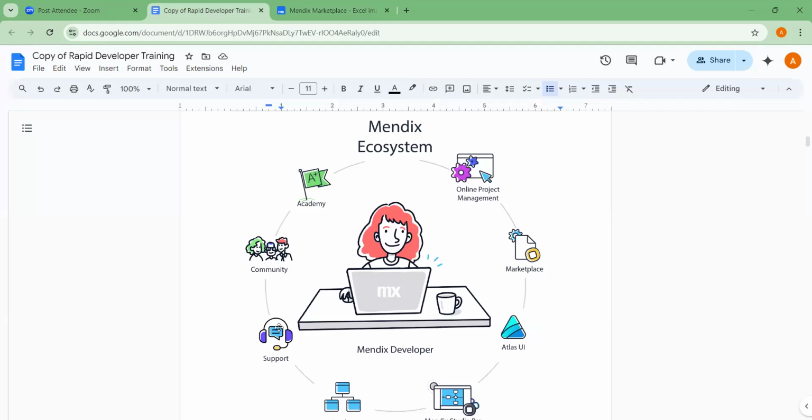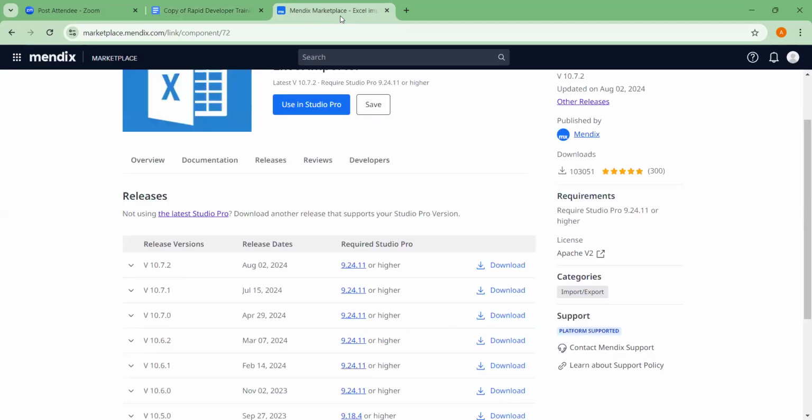What else? Community we discussed, and support you can go to. Now in the next step, we will go over how to create a project in Mendix and how to interact with the team. That I will tell you.